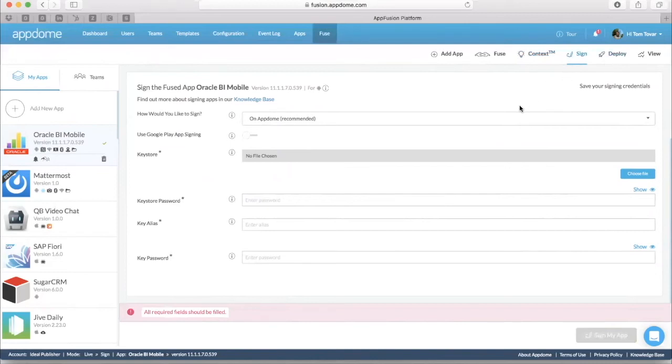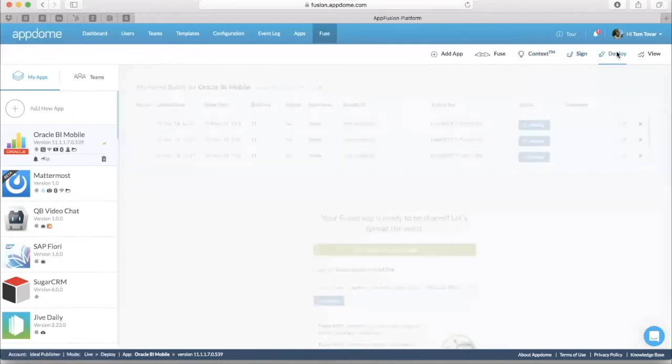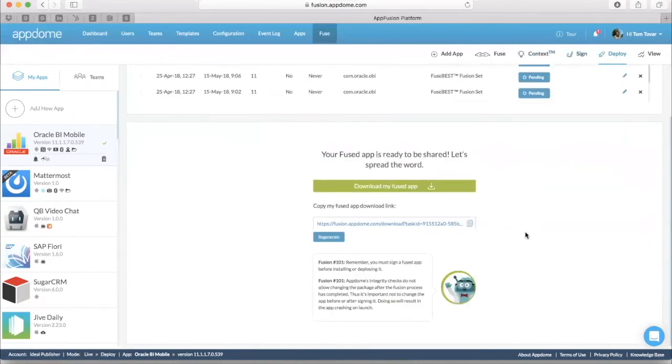From this standpoint, we follow the industry standard. The net result of people always ask, if I put an IPA in and I fuse services, is what comes out on the back end an IPA as well? The answer is yes. IPAs that are fused end up as IPAs, APKs that are fused end up as APKs, and they are new apps with all those services added, and you sign, and then from there you download and deploy to the app store of your choosing, whether it's the public app store or the enterprise app stores.